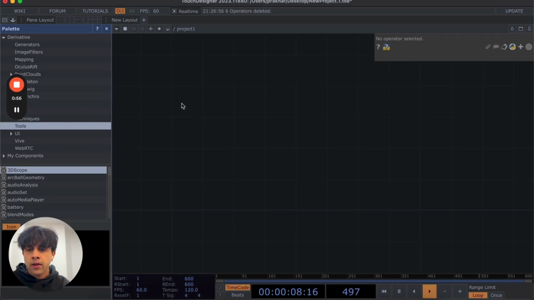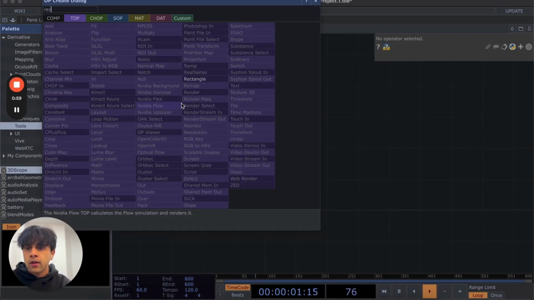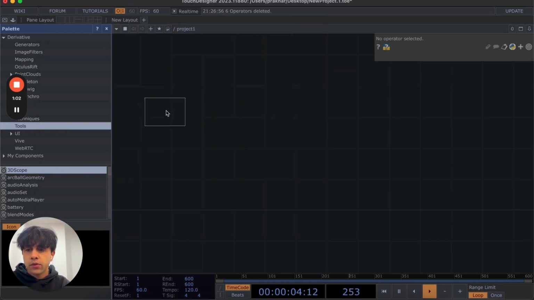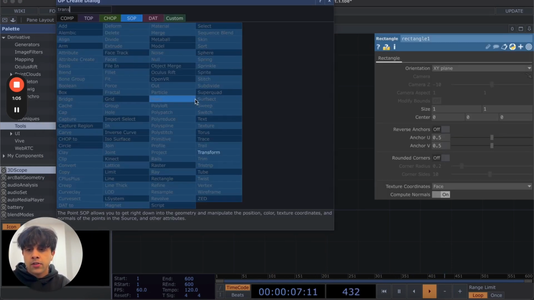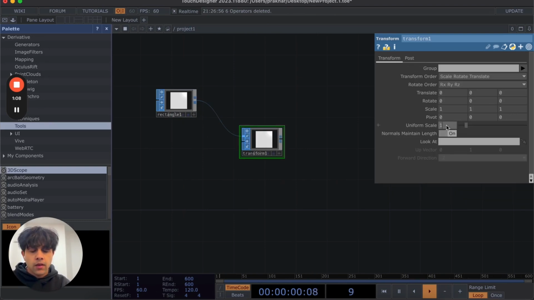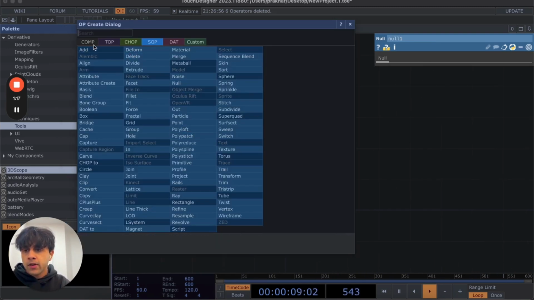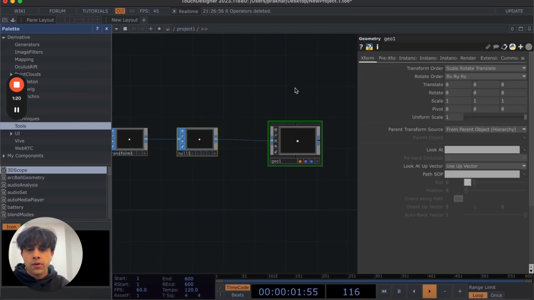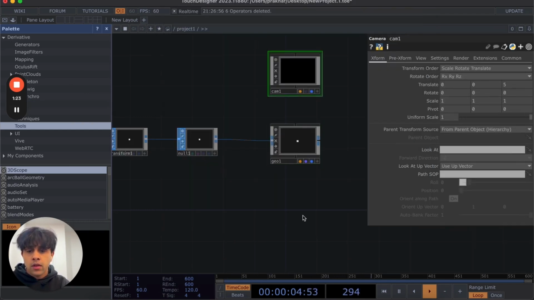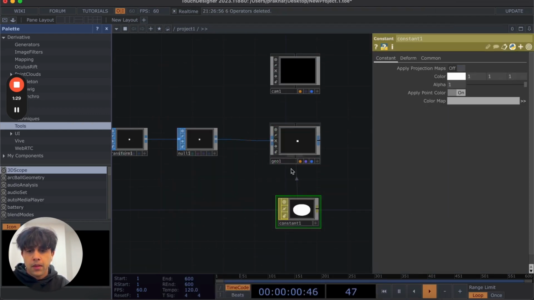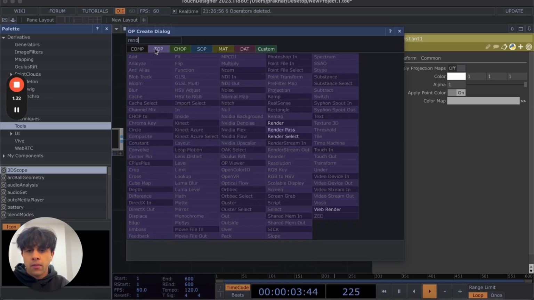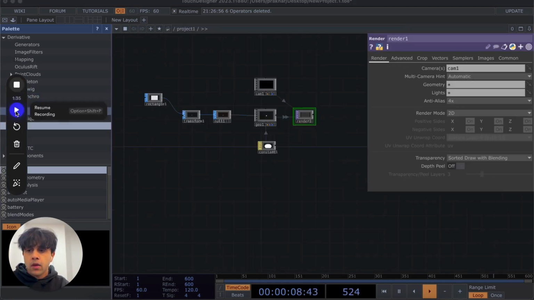So let's start by creating our basic rectangle SOP, which we will use to instance. Let's add a transform here, give it a uniform scale of 0.01, add a null, and just add our basic render network, which is the geometry, camera, a constant material, and a render TOP. Once we have this, let's try to create our grid.